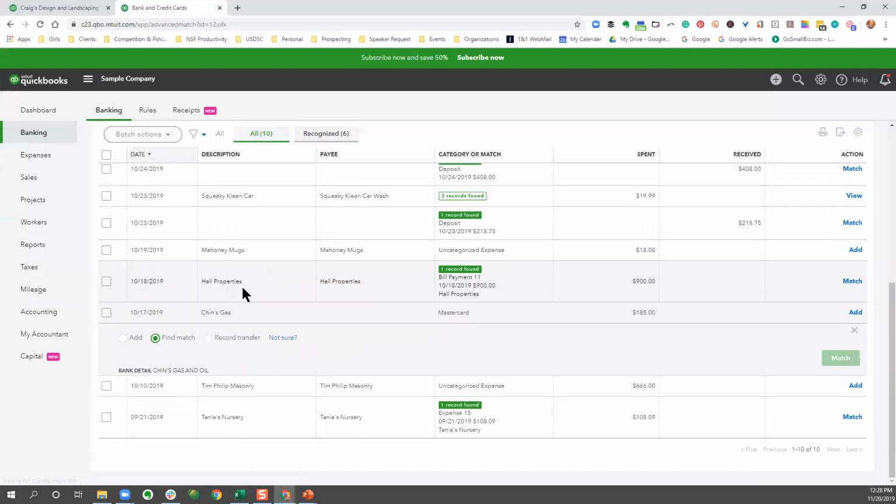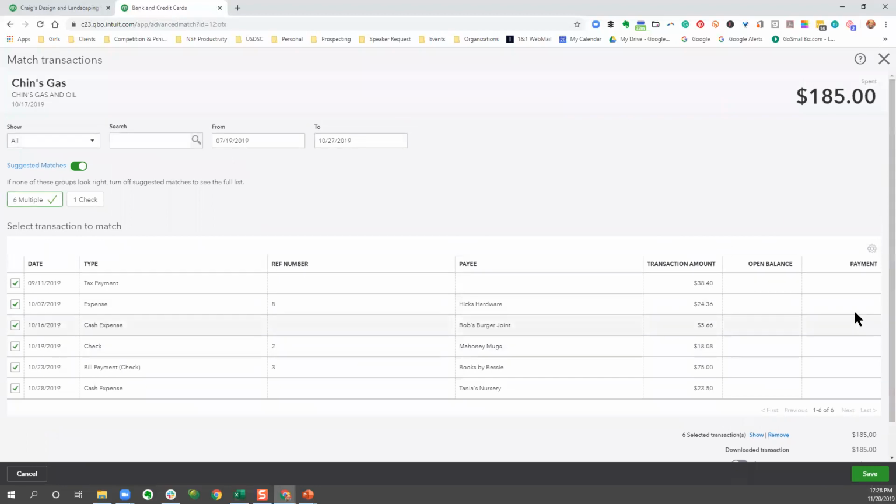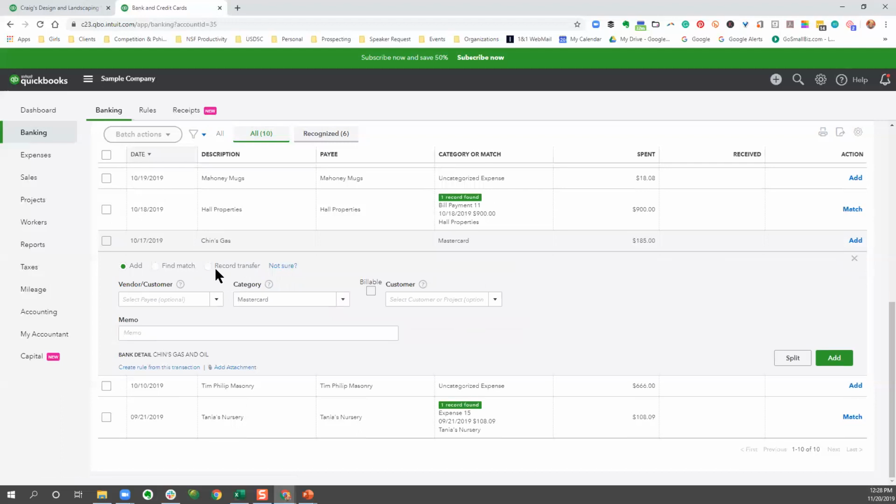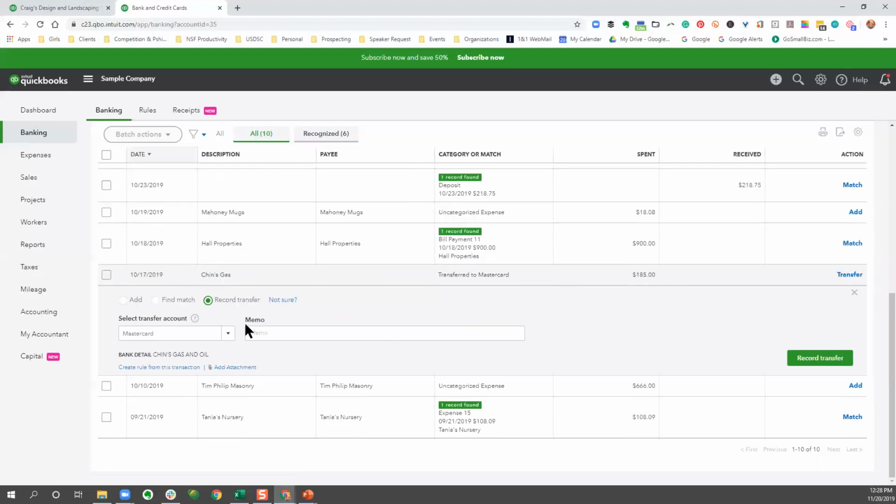You can find a match. So if you think it's in there, it can go out and try to find the transaction for you, or you can do it as a transfer. So for actual bank transfers, and when owners take draws, I use the record a transfer option so that I don't have to put in that person's name as a vendor.